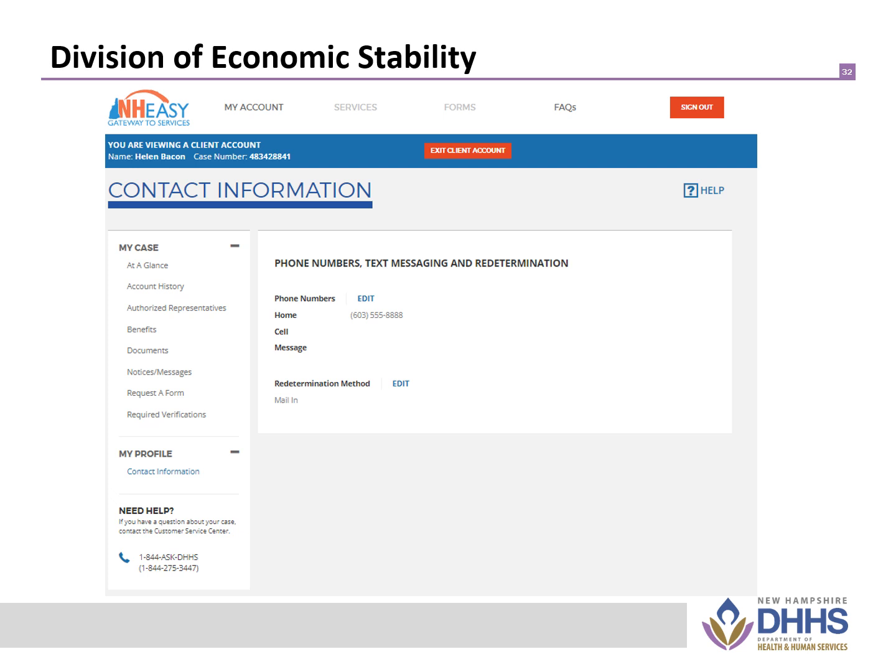For phone numbers, text messaging, and redeterminations, this section will display the phone numbers we have on file. It also shows whether they are set up to receive text messages and their redetermination method. A client can add, update, or remove phone numbers by selecting Edit. While editing, they also have the option to select what number they prefer to be contacted on. You will see Preferred next to this phone number.